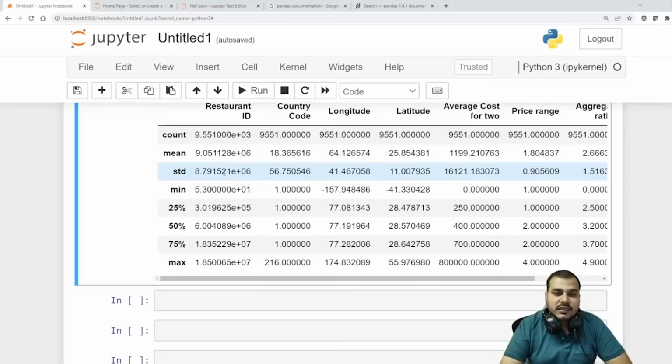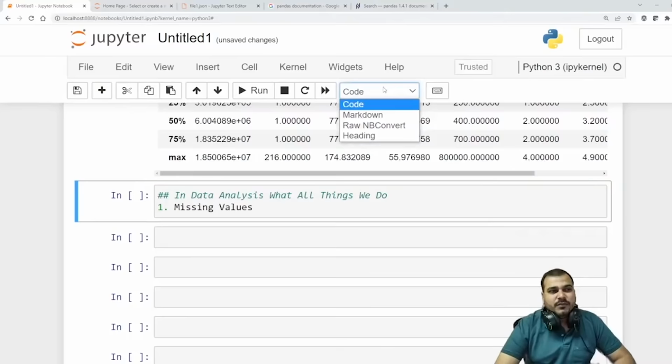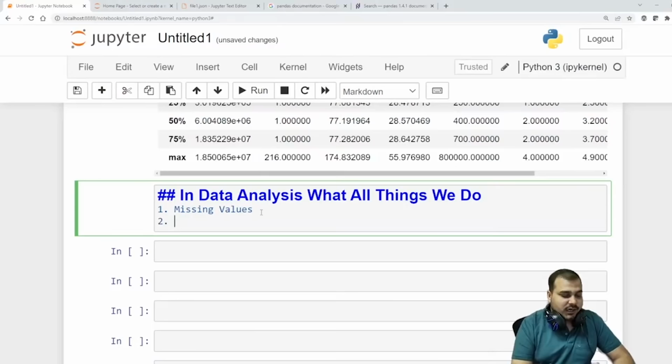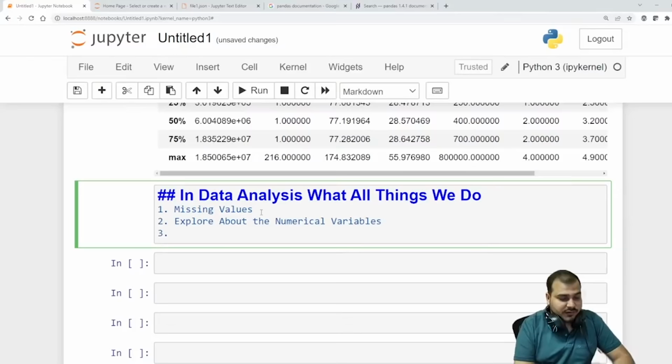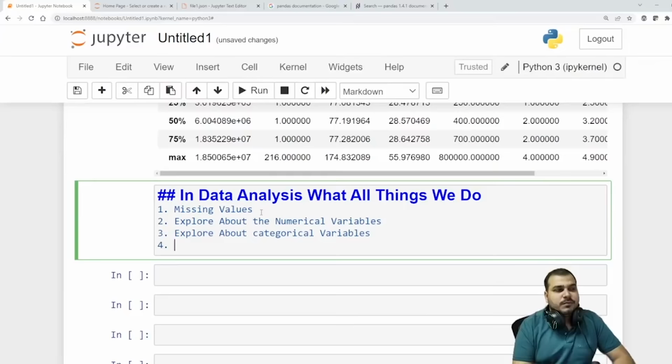Now, I'll just give you a basic idea in data analysis. The first thing that I would like to find out is missing values. First of all, it is always very important: in our data set, do we have missing values? The second thing that we may probably do is explore the numerical variables. Third, I would like to definitely explore the categorical variables. These are some basic things because I need to know how many categories are there, how many numerical variables are there. The fourth major thing that we probably do is finding relationships between features.